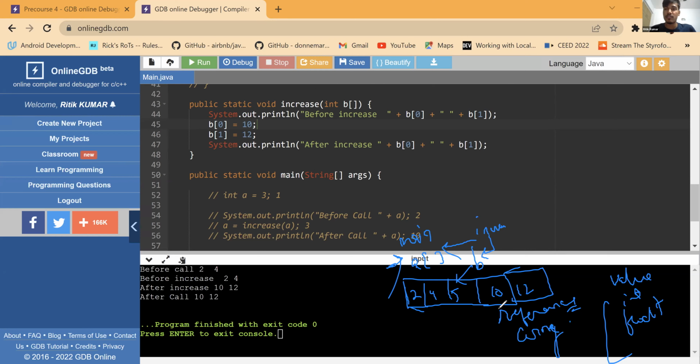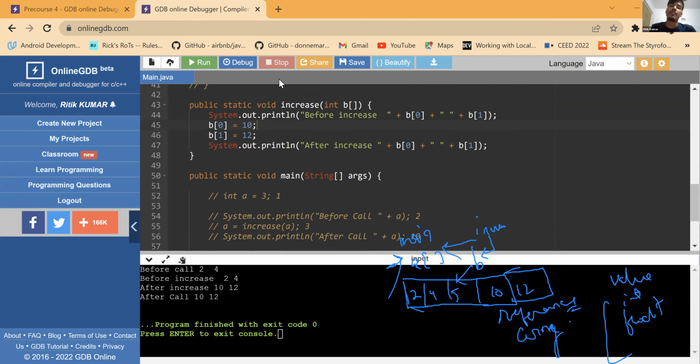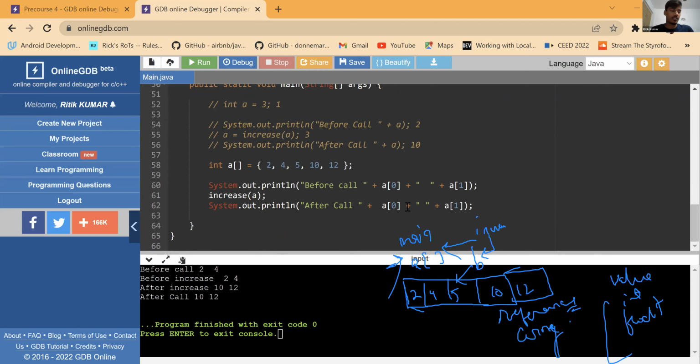Do array values remain the same in all functions? Yes, they remain the same in all functions. Even though you pass it to a third function from increase, it will remain the same. If that updates, it will update here as well, and it will update here as well. So arrays are always called by reference. Got it? Yes, no? Yes. Okay.